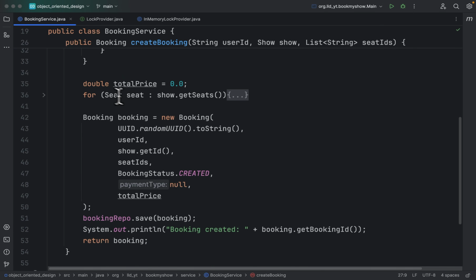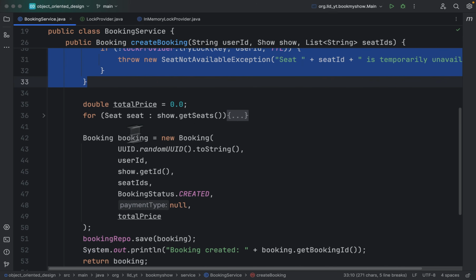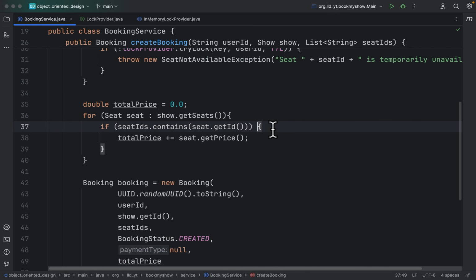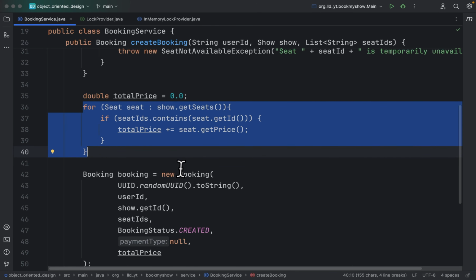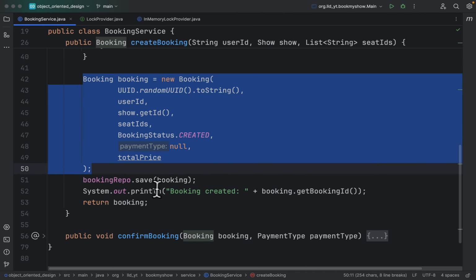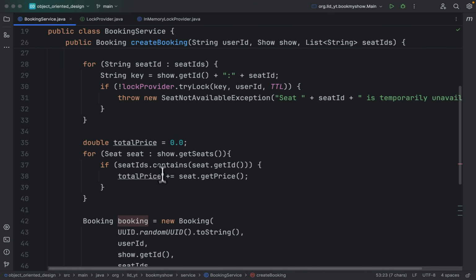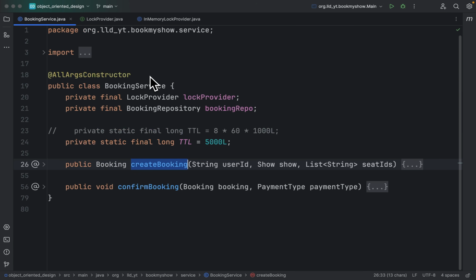Now, once one of the threads is successful in locking all those seats, that thread would basically compute the total price of those seats using this for loop. And after that, we would be creating the booking object and then saving that booking object into the booking database using this CRUD function available in the repository layer, right? And then finally we'll return the booking object. All right. So this was the create booking function.